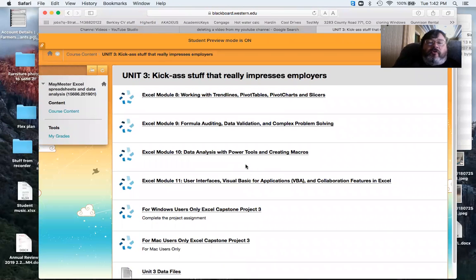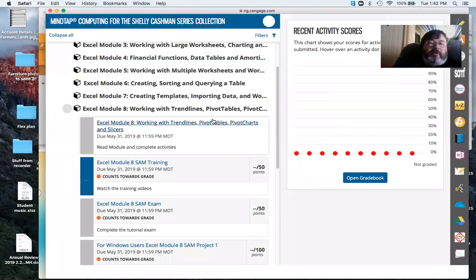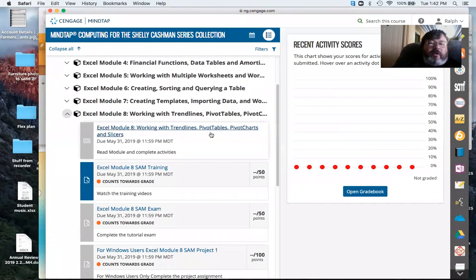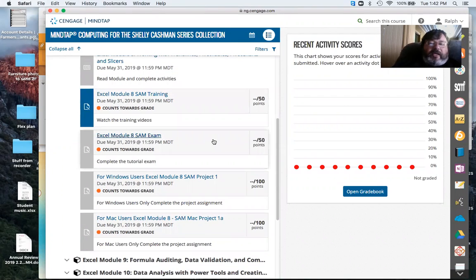Now, I want you to notice something that's a little different for these last four modules. That would be 8, 9, 10, 11. And if we go in here, wait a minute till we get there. And we always get there sooner or later, right? There we go. There's the Cengage page coming up. Now, you'll notice in Module 8 that there's a minor change.